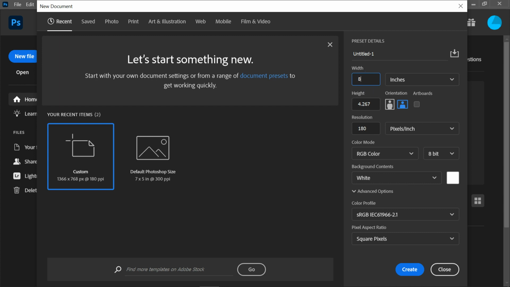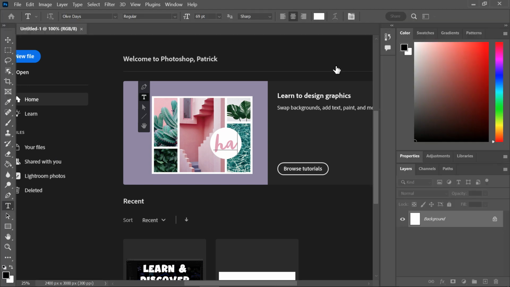8 by 10, and resolution wants to be 180 if you're using it for screens, 300 if you're thinking about printing it out. So a lot of the stuff we want to make is either like 240 or 300 for the pixels per inch. And then you could click create. And we'll just make this blank document here.